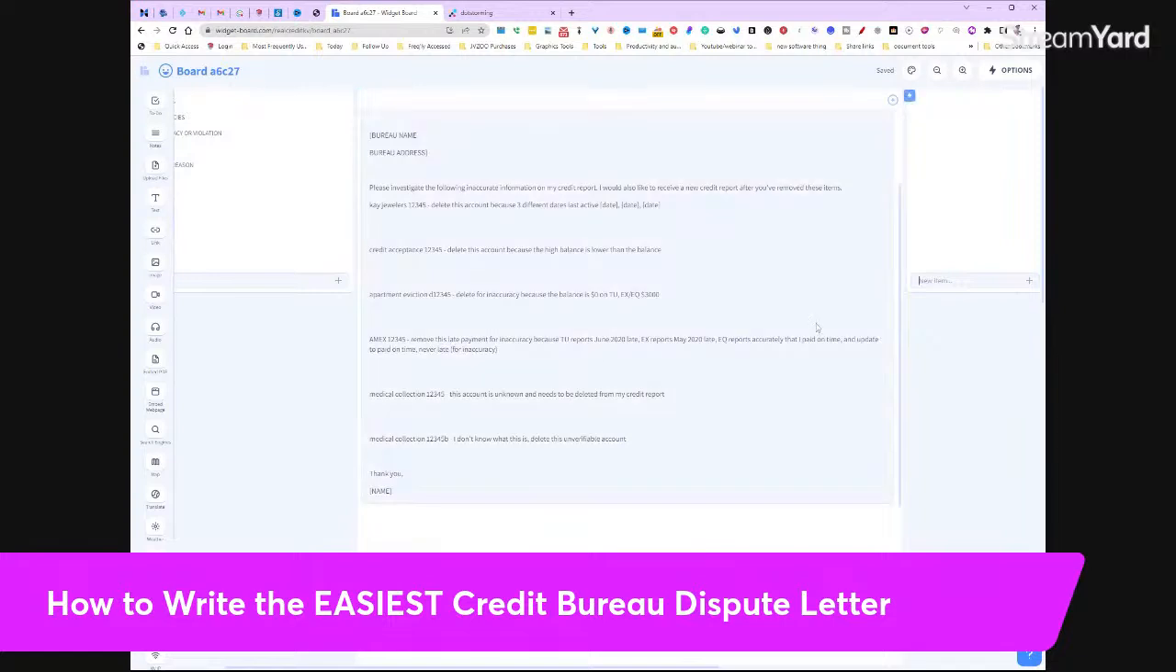You are going to have to wait 30 days. So you're going to wait 30 days from the date that you sent it certified, or wait 34 days if you send it by regular mail. You're going to pull a new report.